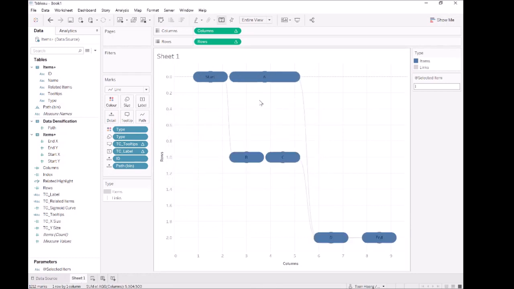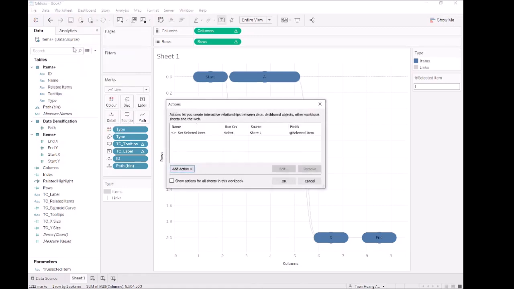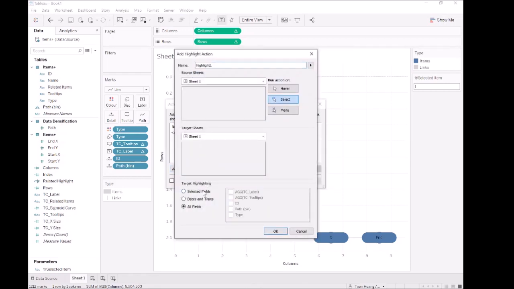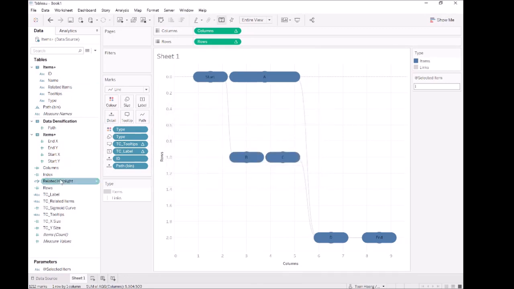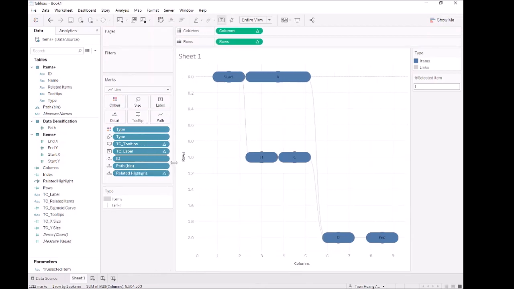Yep. Now what I want us to do is create a highlighter. So let's go to worksheet, actions. Let's have a highlight action. Before we do this, let's take related highlight and drop it into tooltip. Let's drop it not to tooltips, to detail. Make sure we enable the table calculation to be used via path bin.